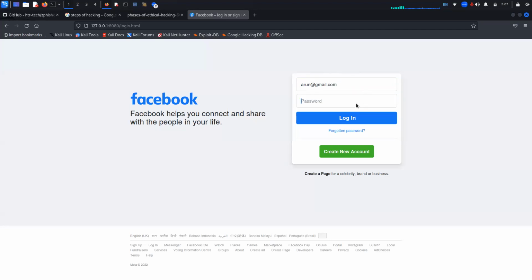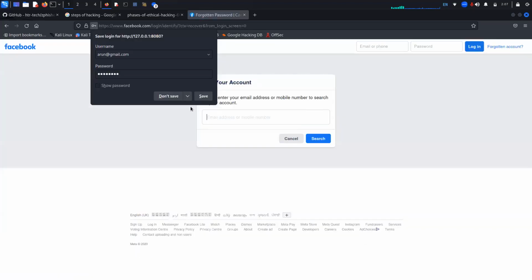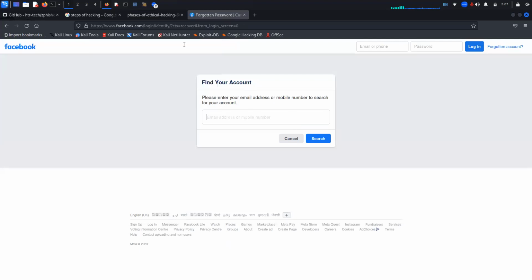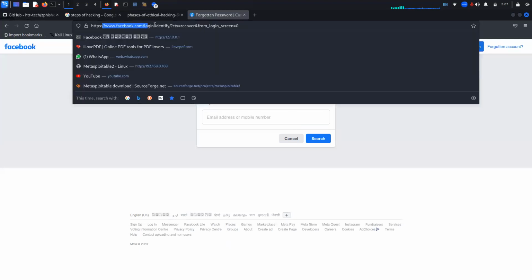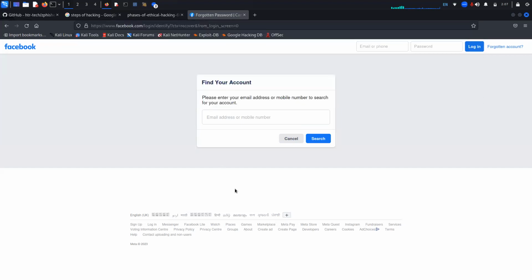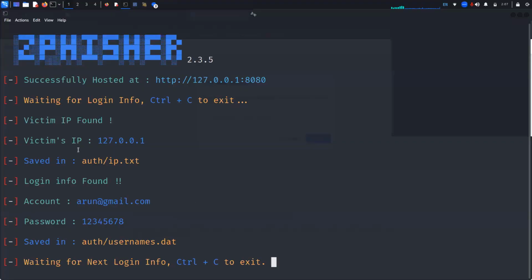And let's enter a password, anything, 1, 2, 3, 4, 5, 6, 7, 8, and log in, right? You see that it gives you an error, and it has redirected you to the original facebook.com page. So this is something that looks weird, that has happened. But in the backend, the victim's IP shows localhost because it was my machine. Account arun@gmail.com, password 1, 2, 3, 4, 5, 6, 7, 8, right? So it has captured my request. These are the things that you can do with a phishing tool like Zfisher, right?